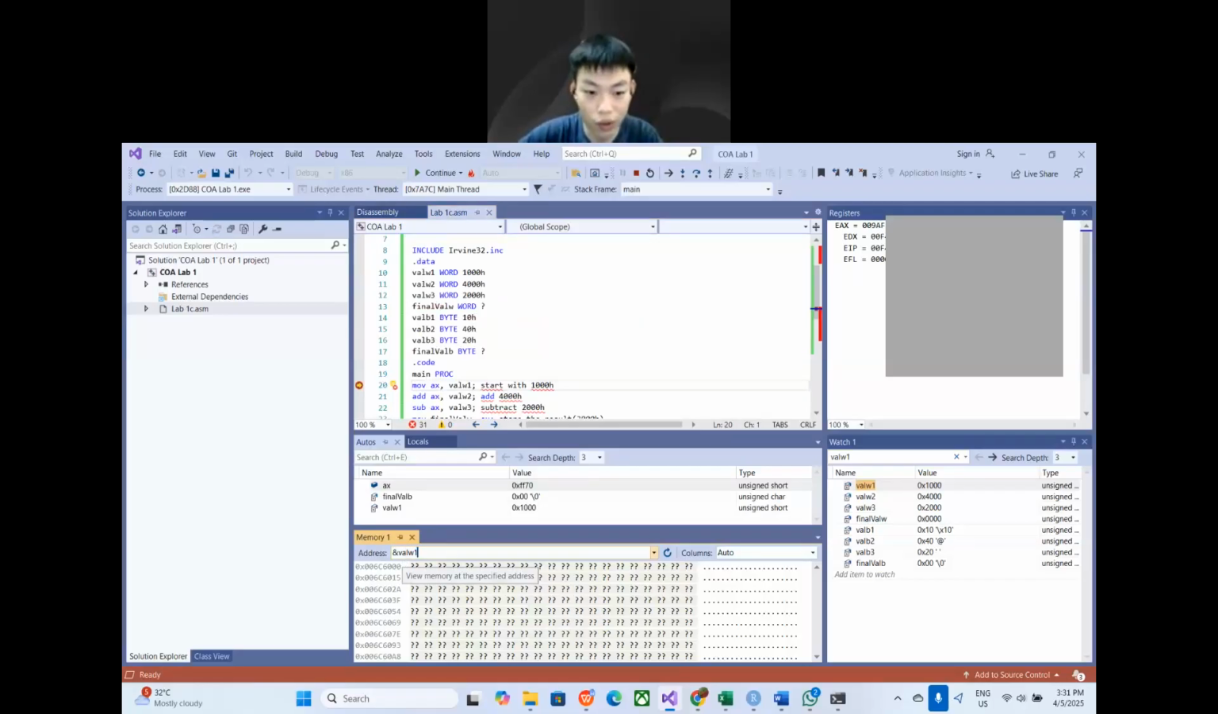Our first variable, okay. You can see it's arranged in little endian order. So variable W1 is a word, right? So it occupies four digits in hexadecimal representation. There's a 1000, and then the second is 4000, and the third is 2000. And then the final variable W is a word, but we haven't defined it, so it's initialized as 0000.